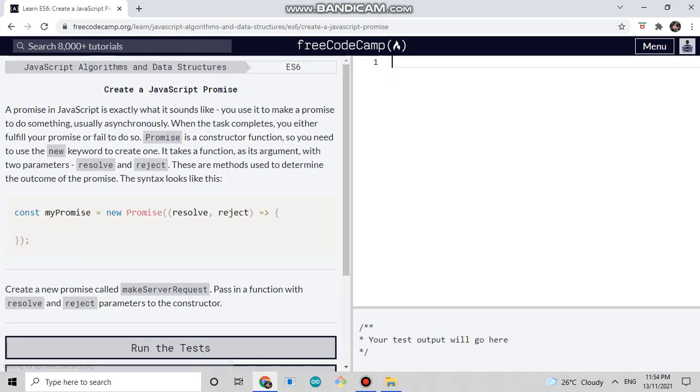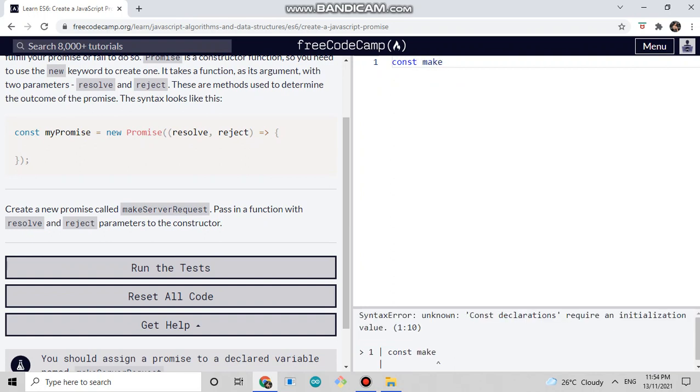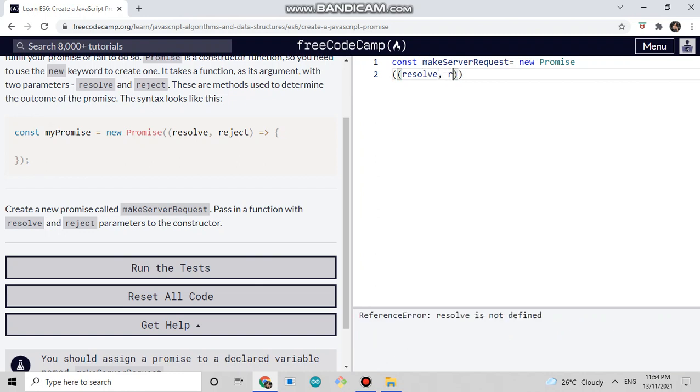Okay, next, create a JavaScript promise. So create a new promise called makeServerRequest. Pass in a function with resolve and reject parameters to the constructor. So const makeServerRequest is equal to new Promise, and resolve and reject.